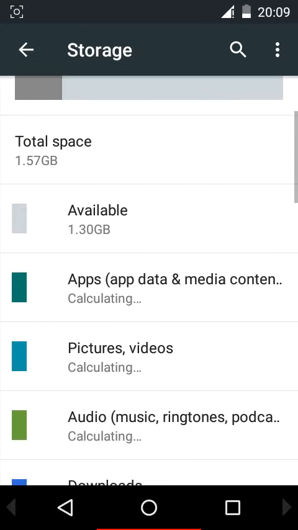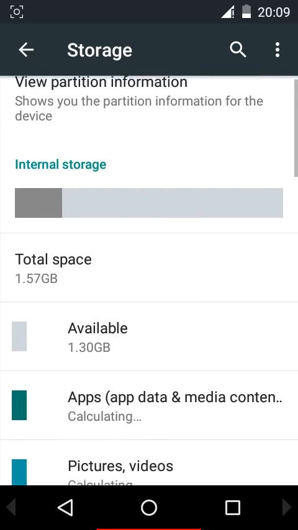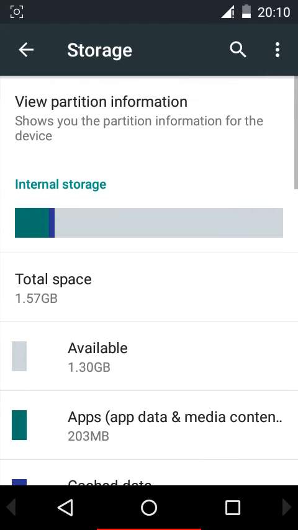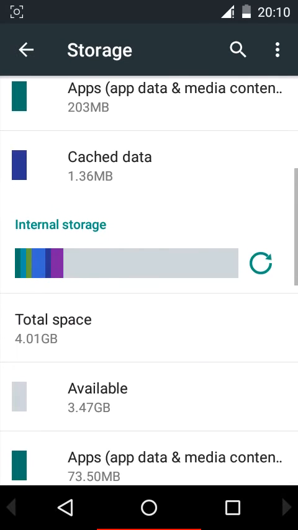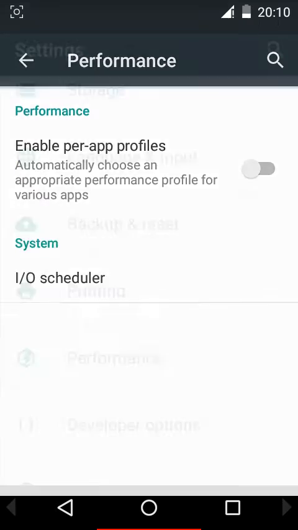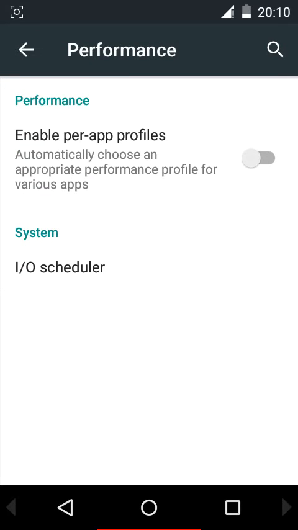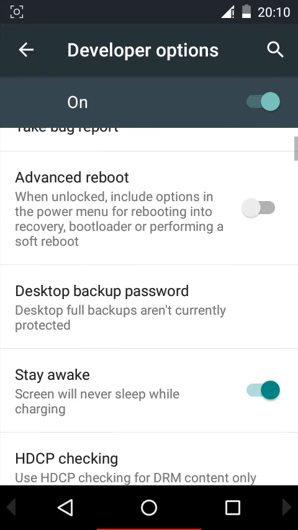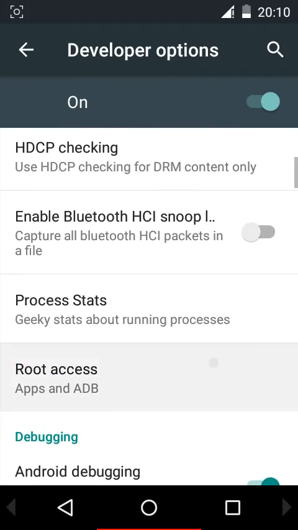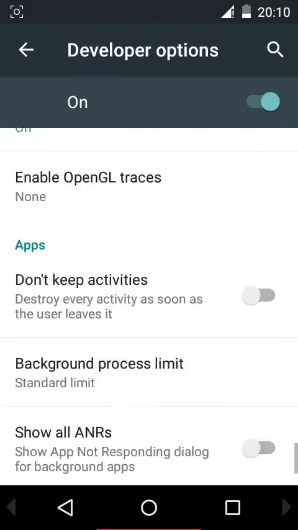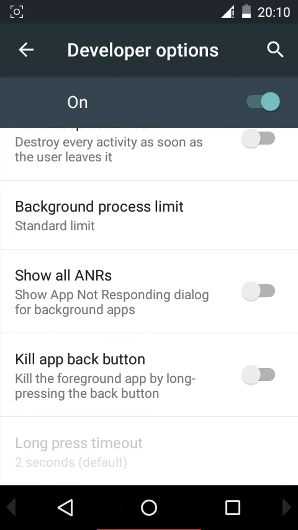Let's look at the free available storage, which is 1.3 gigabytes. It's decent. I won't say it's really good, but for this kind of ROM, it's really decent. You have the performance menu, which doesn't have the governor control like on FlexOS and Glade ROM. Developer options, which you can toggle root access from, process start, stay awake, and many other popular options here.